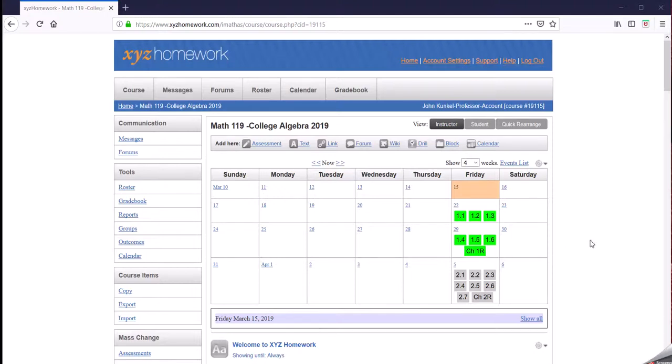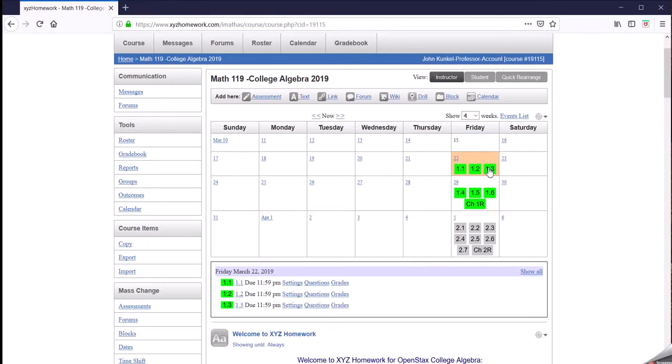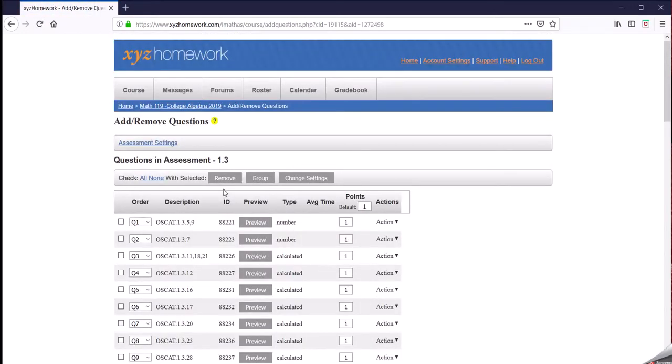In this video, I'm going to show you how to review, add, and remove questions from an existing assessment. From my home screen here, I'll pick an assessment that I want to take a closer look at. Let's say it's 1.3. I'll click on 1.3, and if I want to review the questions within 1.3, I'll click here on Questions. This will take me to the Add, Remove Questions screen.